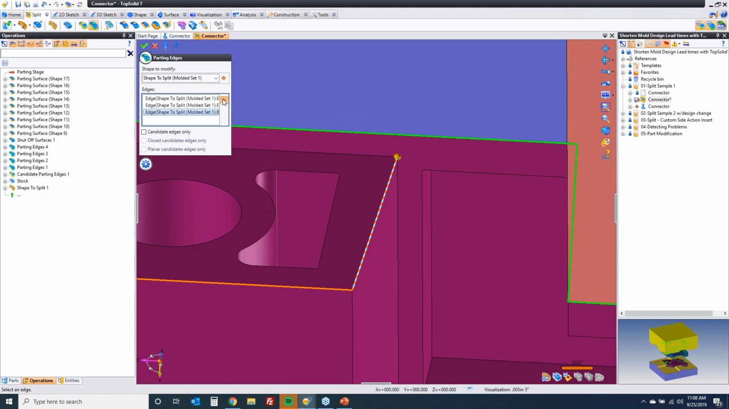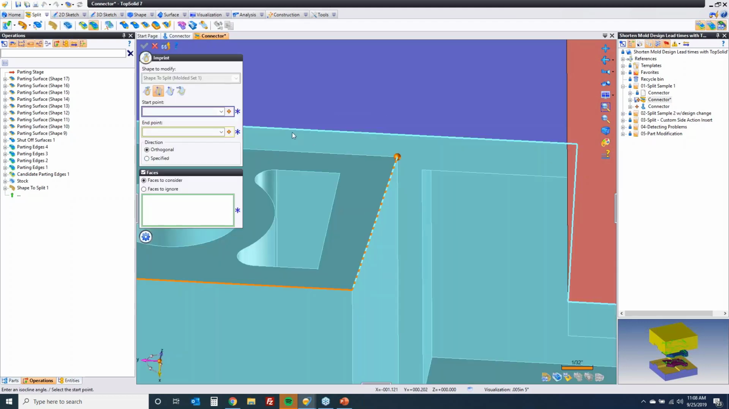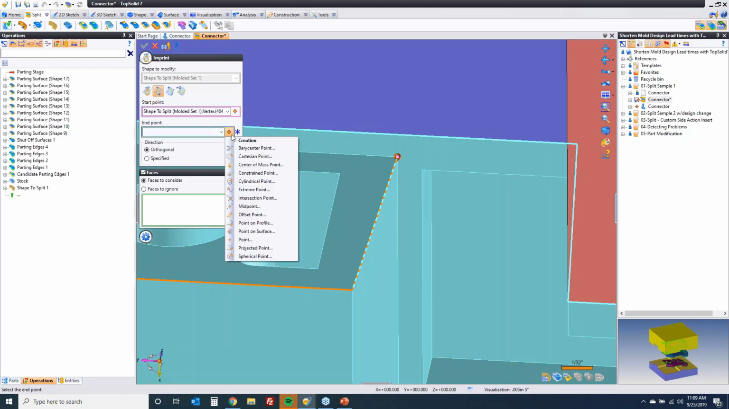So again, I'm going to do that imprint. And this is going to get pretty interesting actually, because I want to imprint from there straight up this way, but I don't have a point to select. Well, never fear. Always pay attention to the dialog boxes in TopSolid. They almost always have this orange little plus sign, and check it out.